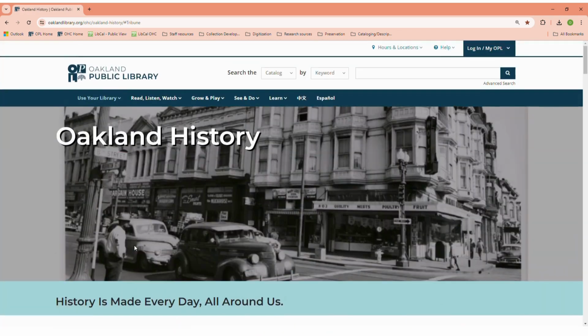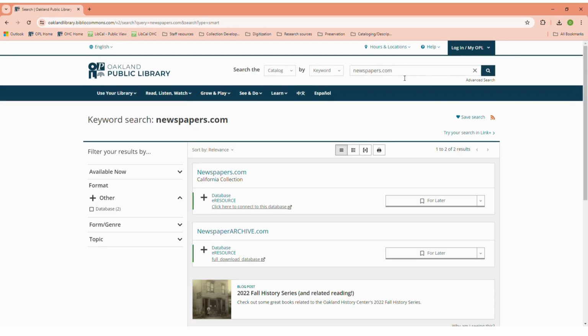Go way back up to the top. On any page of the library website, you don't have to start from the Oakland History Center page. You will always see this bar up here, search the catalog by keyword, type in whatever you want. But in this case, we can type in newspapers.com. There we go. If you type newspapers.com up here into your browser, it will take you to newspapers.com, but it will ask you for your credit card information. So you don't want to do that, because the library has already paid for you to access newspapers.com. You want to go through the library catalog to find it.